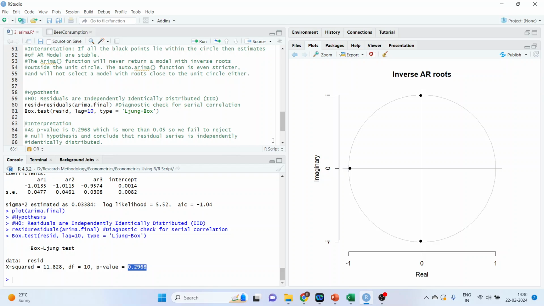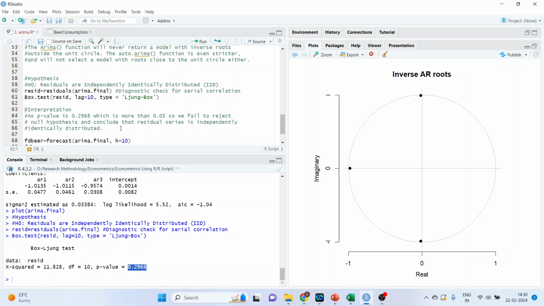So what is our interpretation? As the p-value is 0.2968, which is more than 0.05, we fail to reject the null hypothesis and conclude that the residual series is independently identically distributed. So this is quite good.